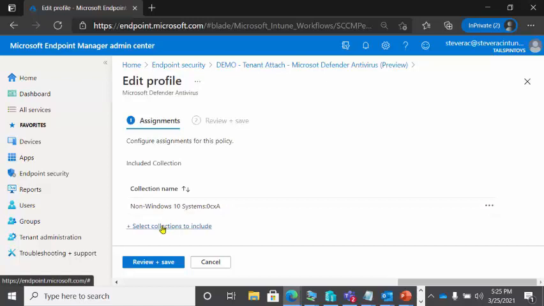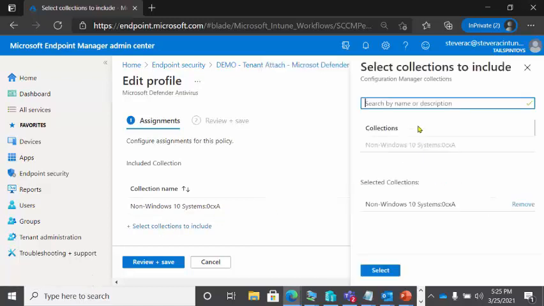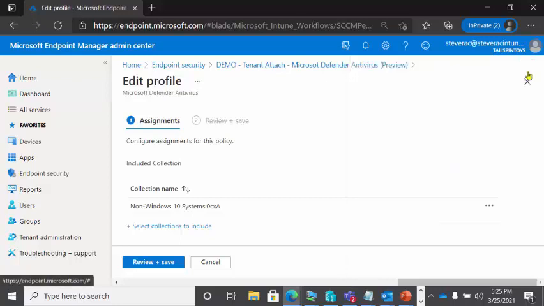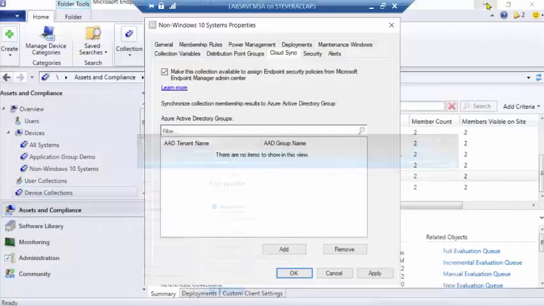Now, if I wanted to add another, it would let me see all of the collections that have been synchronized. The only one I've synchronized is this one, so I'm not going to have a choice to add any more. If I wanted to add more, then I could build a collection, check that box, synchronize it up, and that's how this all gets effectively built to deploy to the Config Manager client, right?